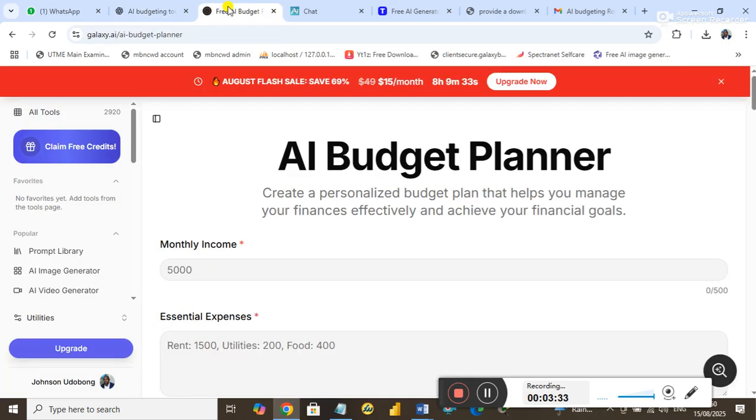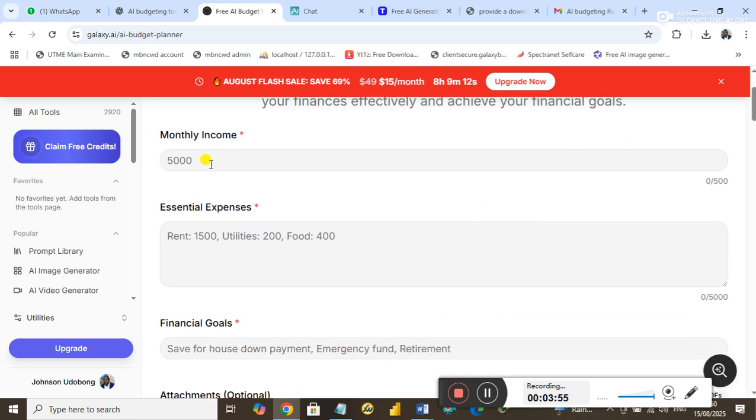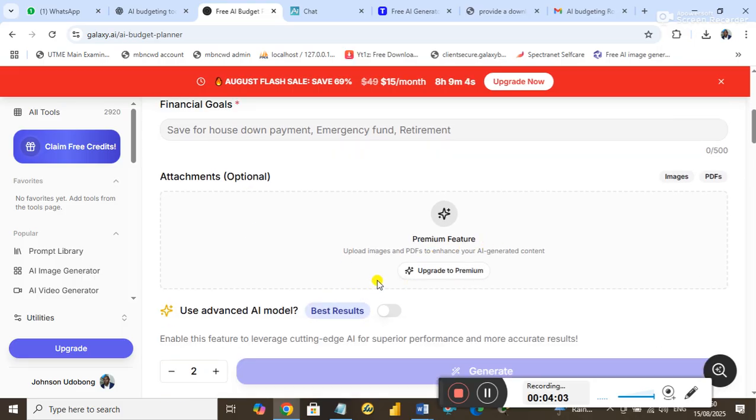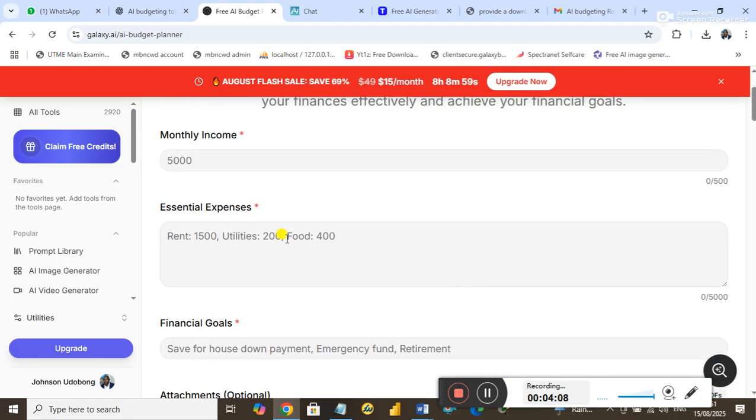Then of course, I went to the first AI tool which I listed there, which is Galaxy.ai. You can see here the link is galaxy.ai/AI-budget-planner. This is the AI budget planner. It creates a personalized budget plan that helps you manage your finances effectively and achieve your financial goal. Here basic questions are asked. For example, what's your monthly income? What are the essential expenses? Then what's your financial goal? Then you can add an attachment if you want, or you just need it to generate a financial plan for you. So I'm going to fill this up.